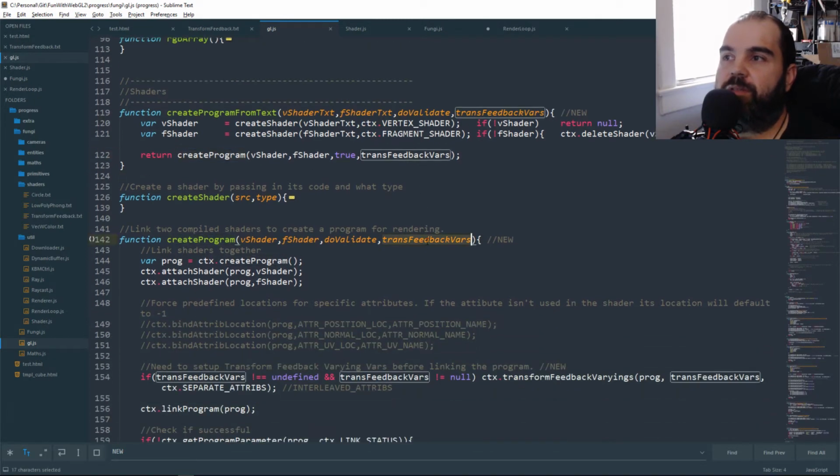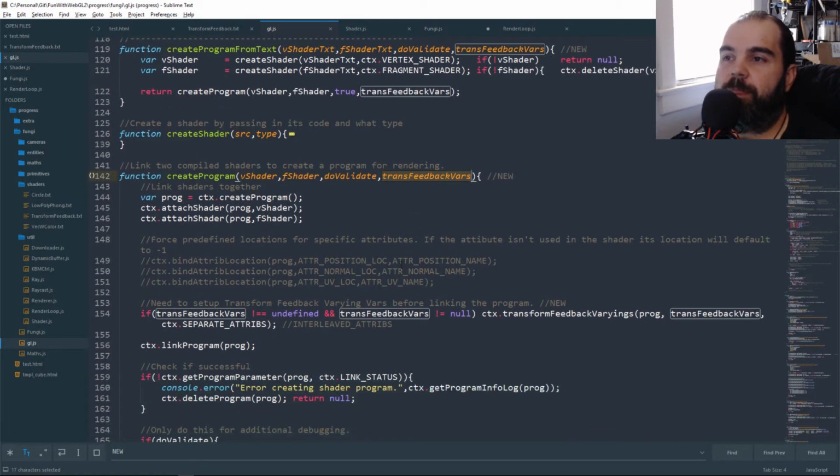And here's our function, create programs, and it passes it in. And we're just going to have a quick check. Is it undefined? Is it not null? If it's defined and not null, all we have to do is tell GL to set up. Okay, so we know we have our program.